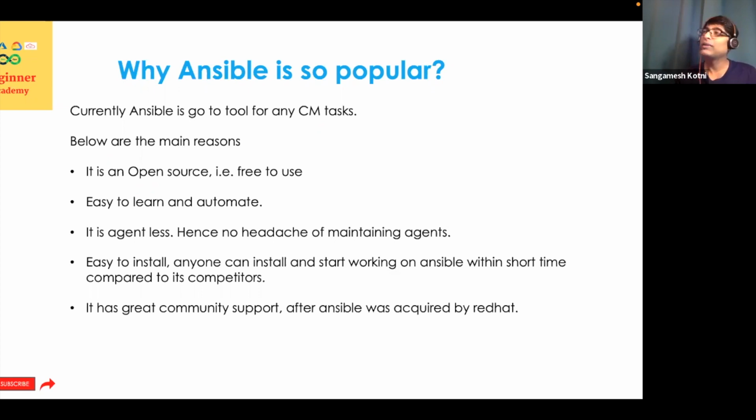It is easy. If you ask me how easy it is, it will take 15 to 20 minutes to install Ansible itself. You can install it on your laptop, and immediately you can start working on a hello world example and build on it. Compared to its competitors, it is a bit easier, right? And it has great community support as well.